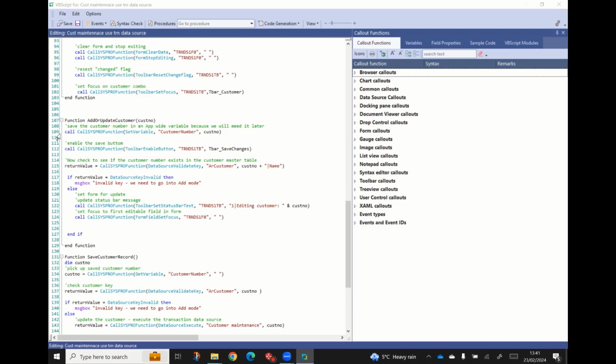So what we're basically doing to start with is saving the customer number to an app-wide variable called customer number. Now, setting global variables across the system, across the app, or local variables are covered in another course, I think it's course 8, maybe variables and integration of your app to the rest of Syspro.